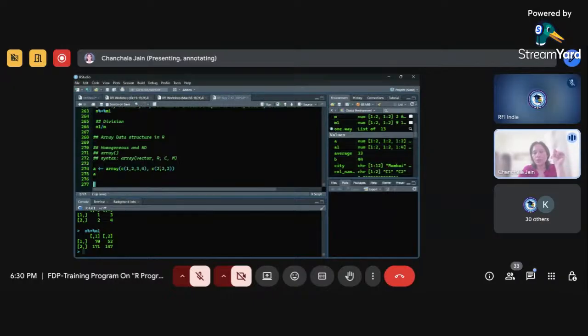So here 2, 2, 2 stands for: first 2 is for the number of rows, second 2 is the number of columns, third 2 is the number of matrices, right? If you want to make a change here, suppose I make it 3, then using 1, 2, 3, 4, the matrix will be of 2 by 2 order. These first 2 things tell you that, and a total of 3 matrices will be created. Is it clear? Okay, ma'am.